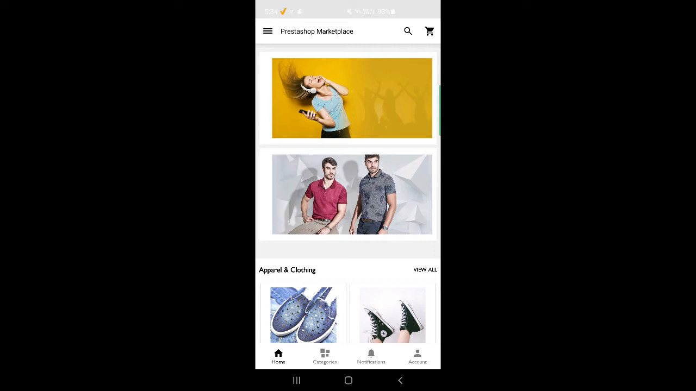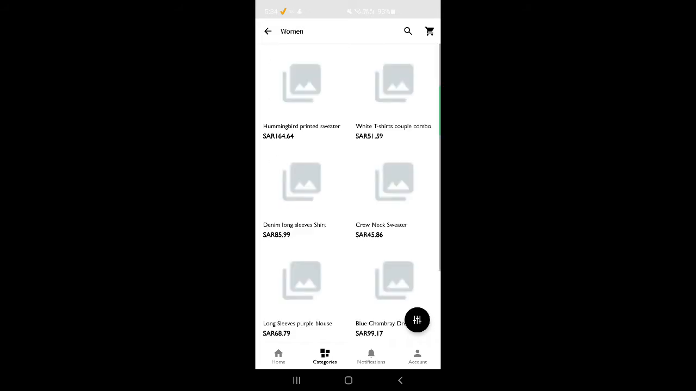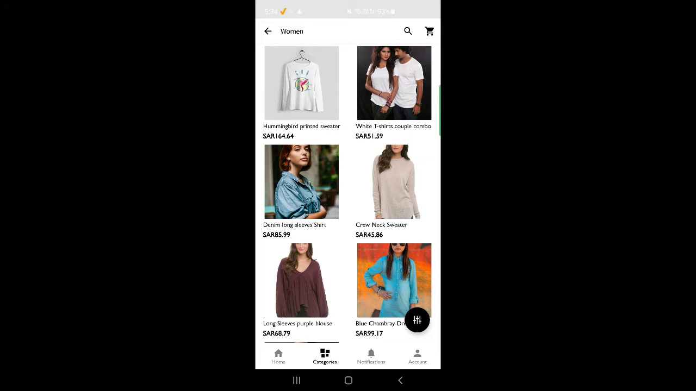Now, depending upon what link the admin has set up for these banners, the customers would then be redirected to that particular thing. So for example, if I tap on this yellow banner, I'll be redirected to a particular category that has been assigned to this banner. And the products within that can then be scrolled or checked by the customers there.